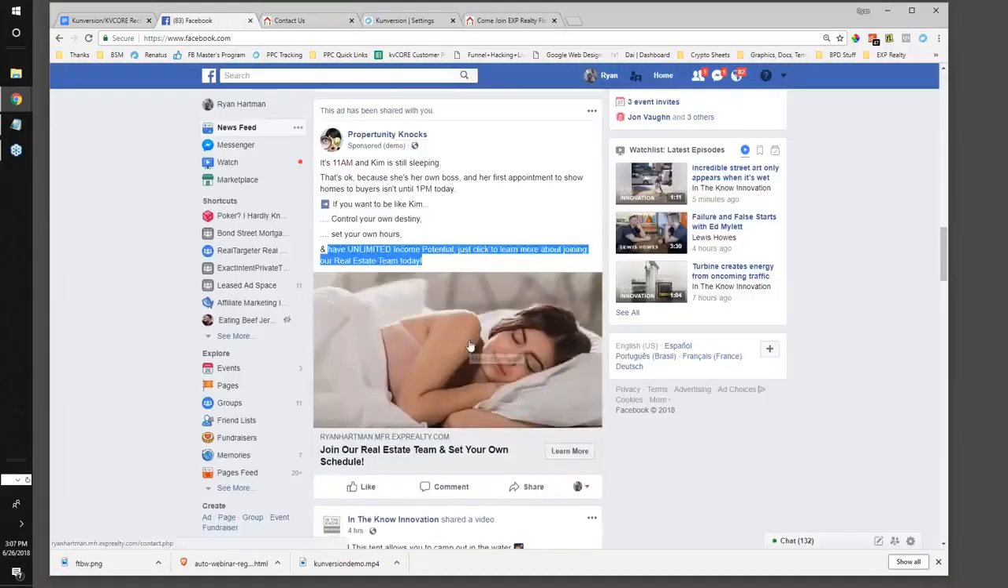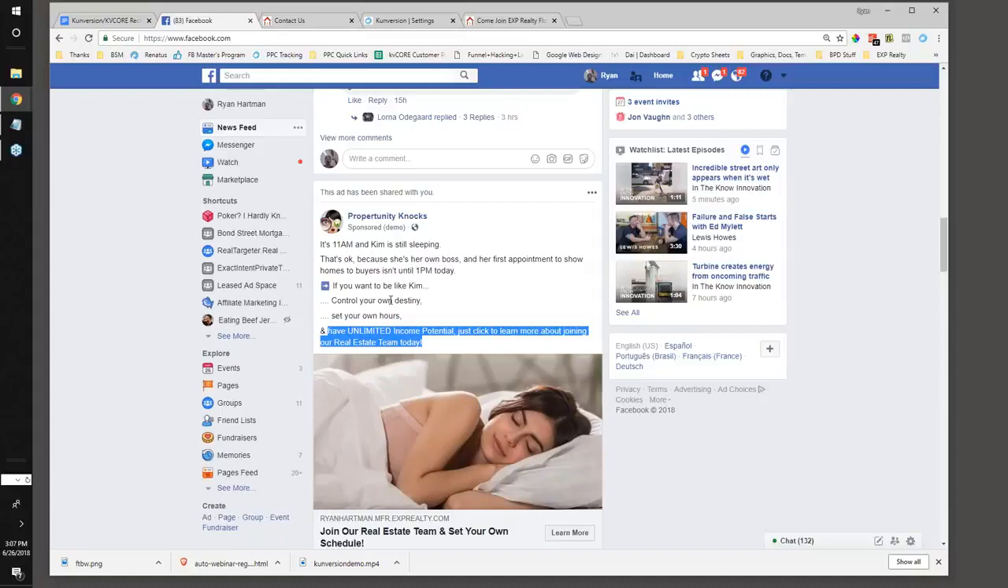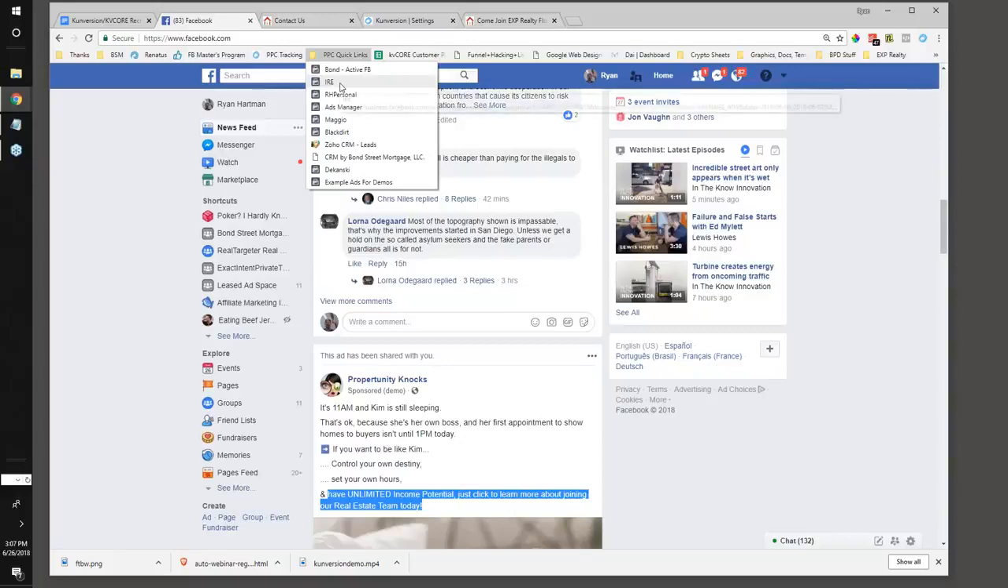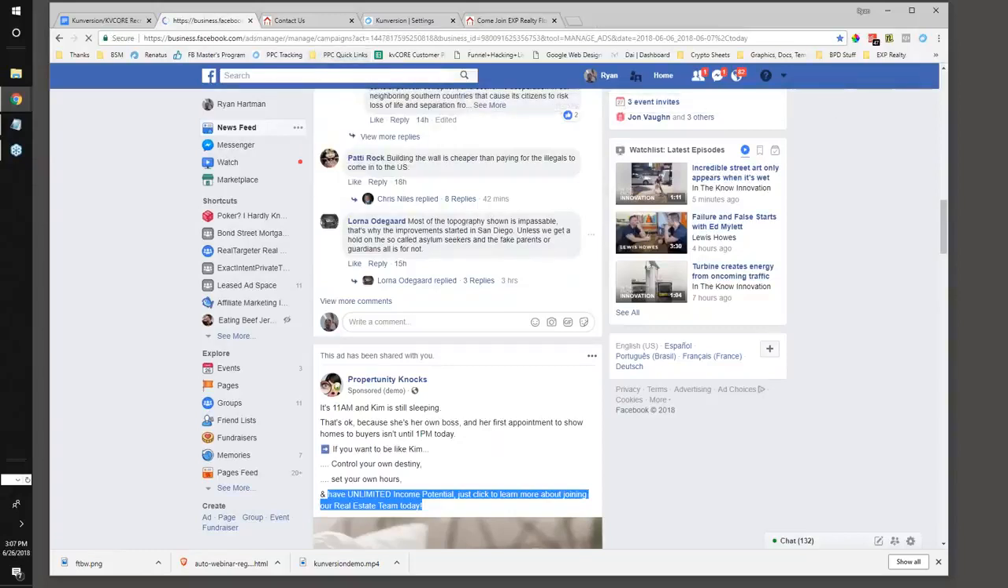Feel free to copy this. I haven't tested it, but that idea that real estate is a way to get a job with a lot of flexibility is going to resonate with certain people. And I want to show you in the dashboard how I targeted that ad to recent college grads.